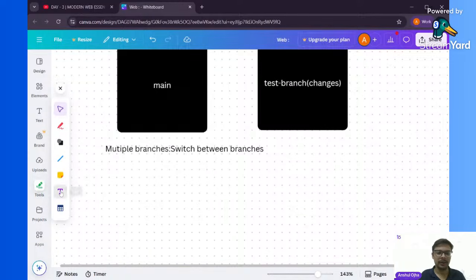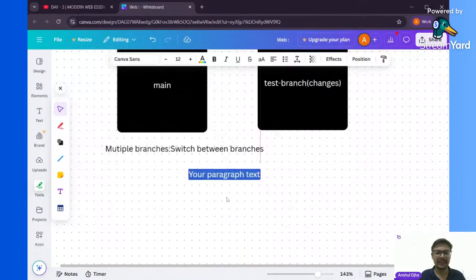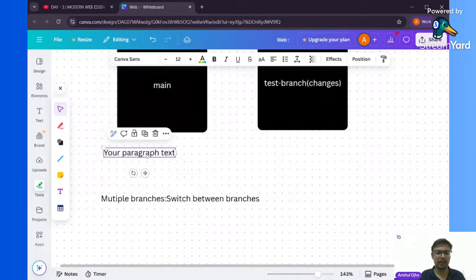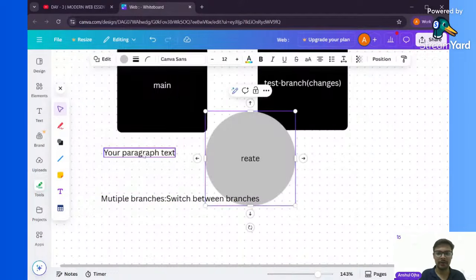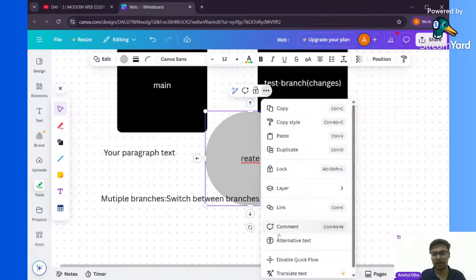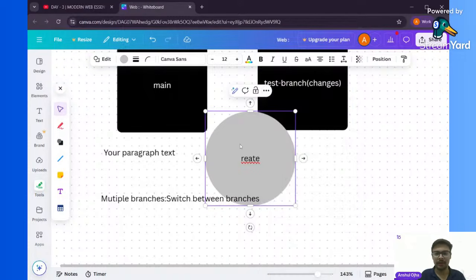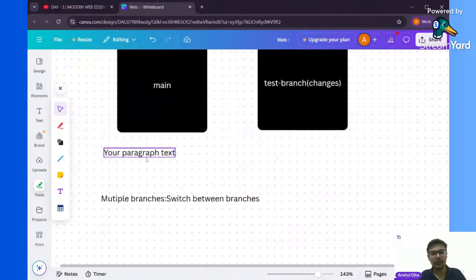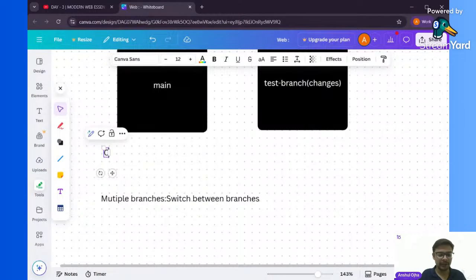Now, first thing, before switching, we need to understand the creation of branches. Okay, so I will drag it down. Before switching, how you can create a branch. Okay, let me delete it. So first thing is creation of branches. That's the first thing that you have.